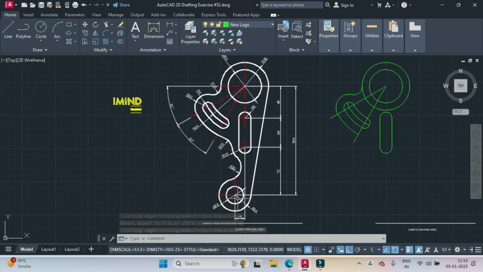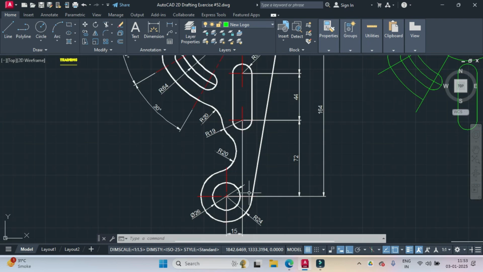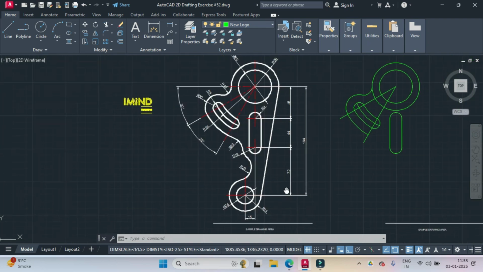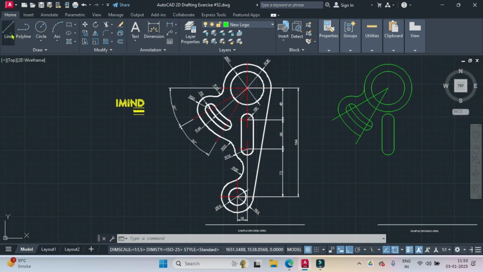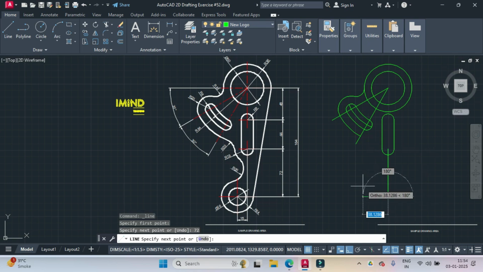Now we want to draw this circle. So first we'll draw one line extending from the midpoint downwards at a distance of 164 units. Or you can just draw one line from here to the bottom at 72 units. So we select line. From here we stretch it down 72 units, hit enter. And then to the left 15 units, hit enter.